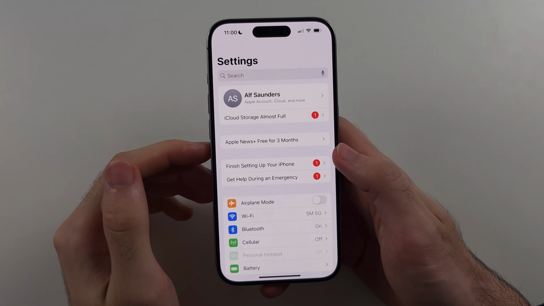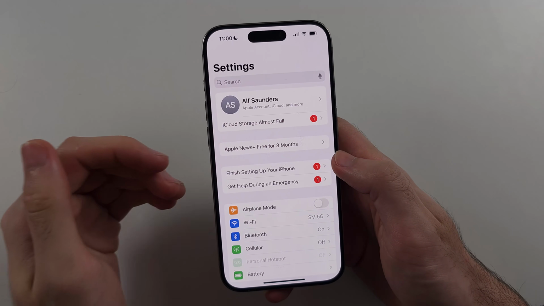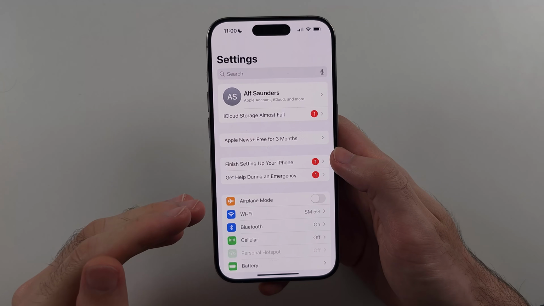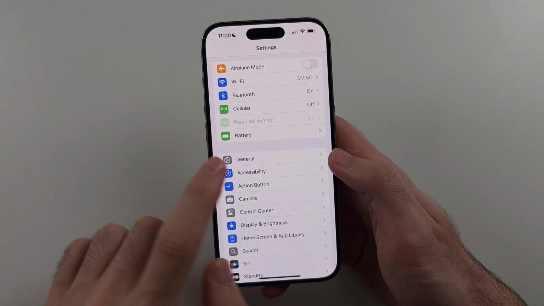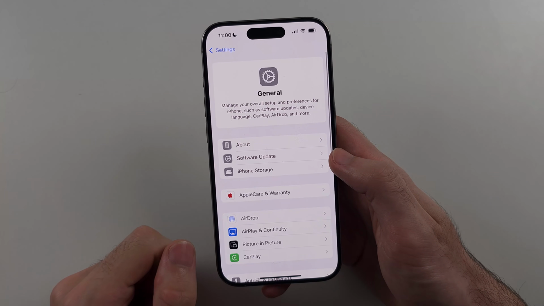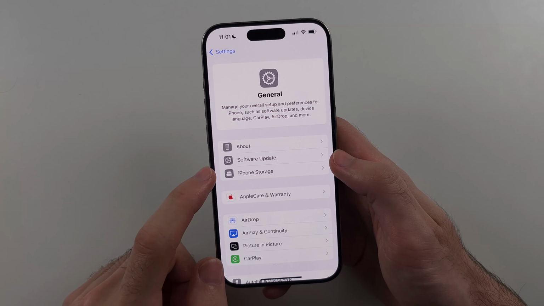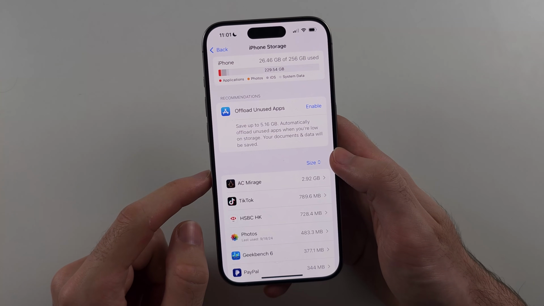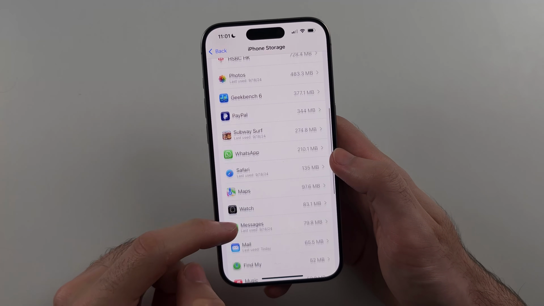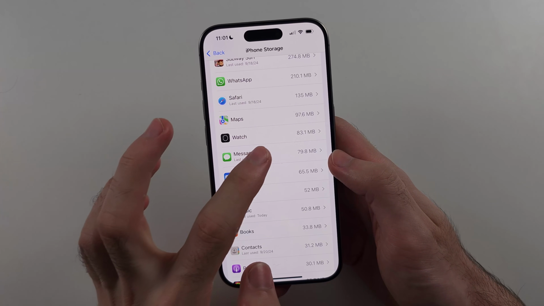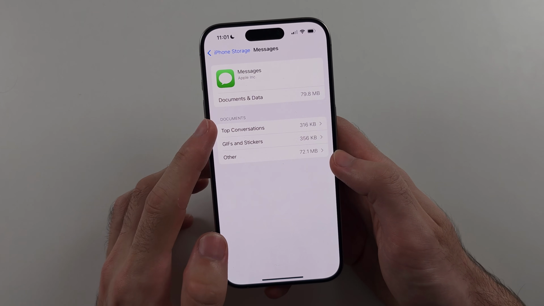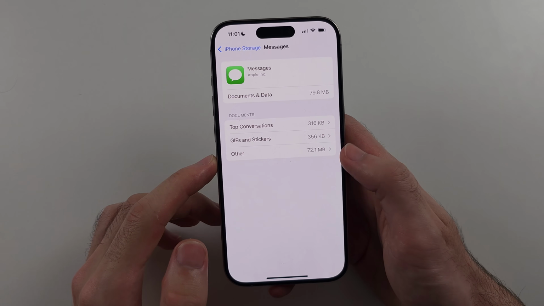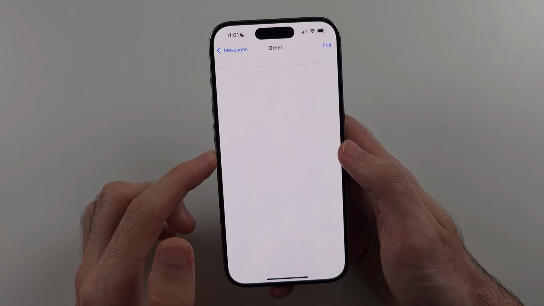The second thing we can do is free up the message attachments. So from your home page of settings, we're going to look for General. Then we will select iPhone Storage. And inside of this one, we're going to look for the Messages app. So inside of this one, we can see all of the data being used. So we'll just tap on the data.